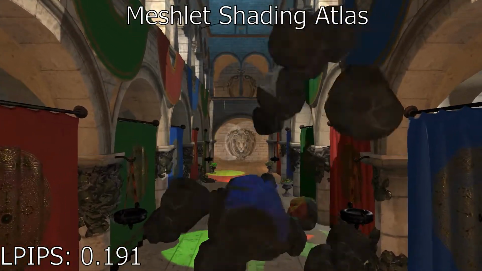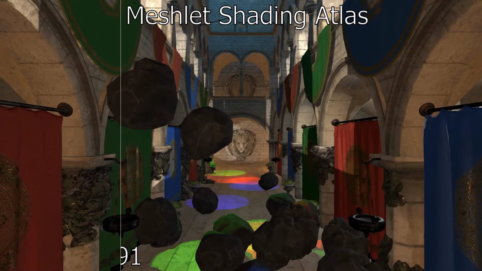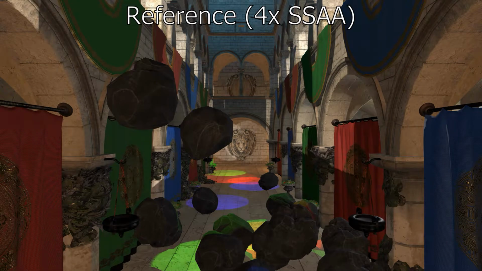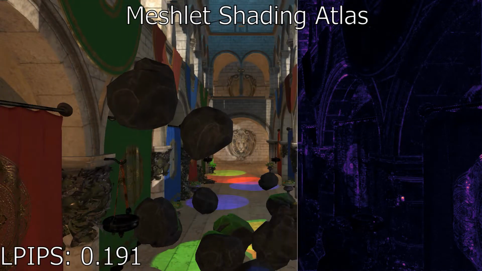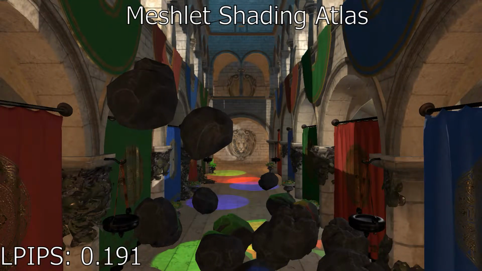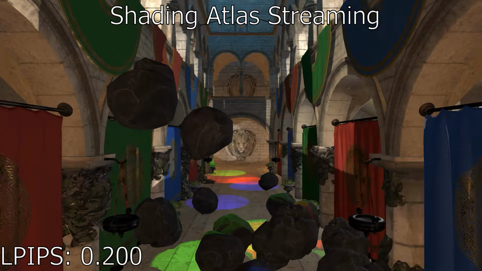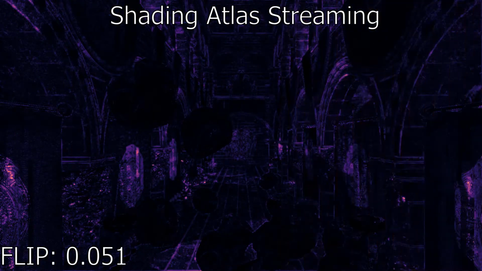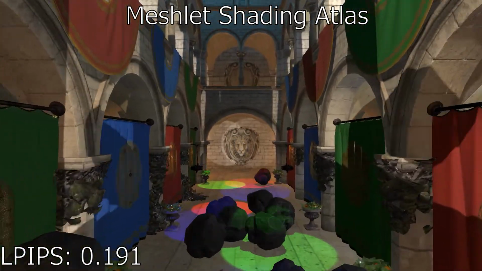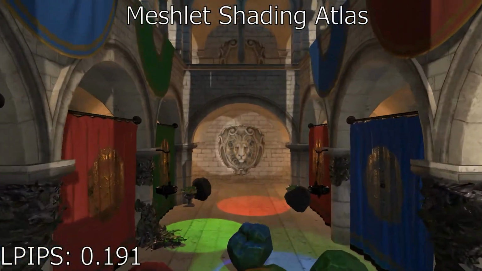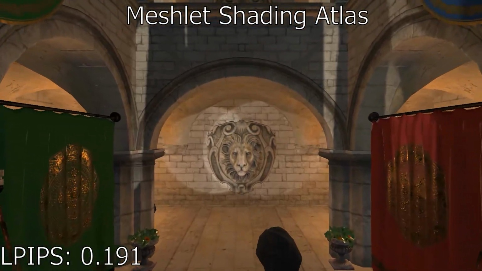In Sponza, the Meshlet Shading Atlas reproduces the scene very accurately compared to the reference, with only high-frequency details on the curtains being slightly blurrier compared to the 4x supersampled reference. Compared to the standard Shading Atlas, the Meshlet Shading Atlas preserves more fine detail, as the standard Shading Atlas clusters primitives in fixed layouts of 1 to 3 triangles, which introduces a significant amount of sampling distortion.